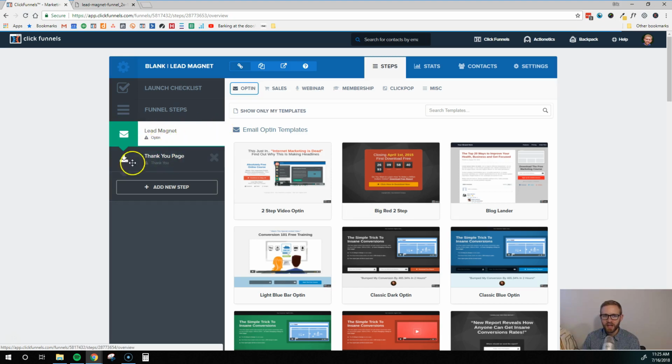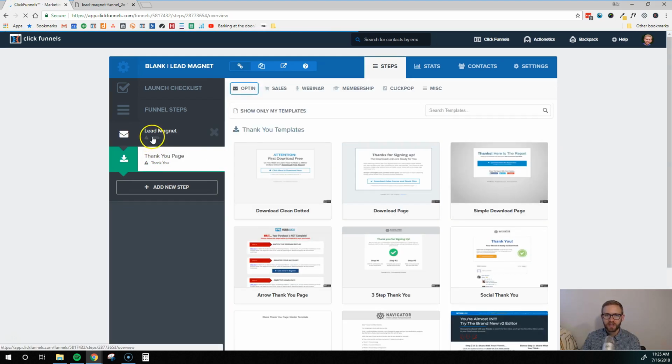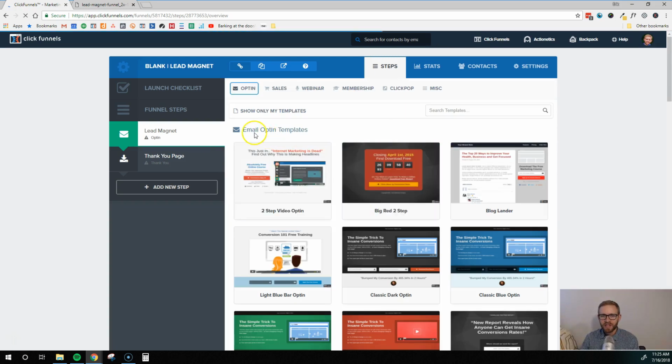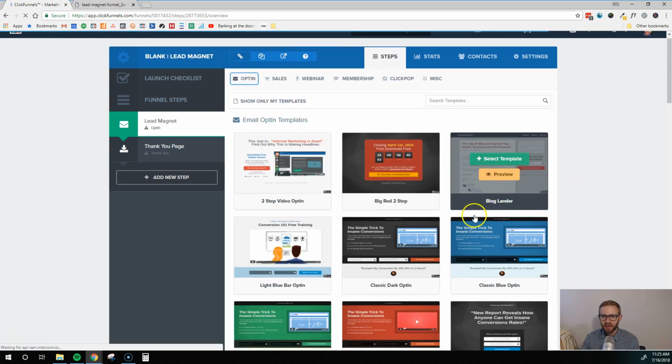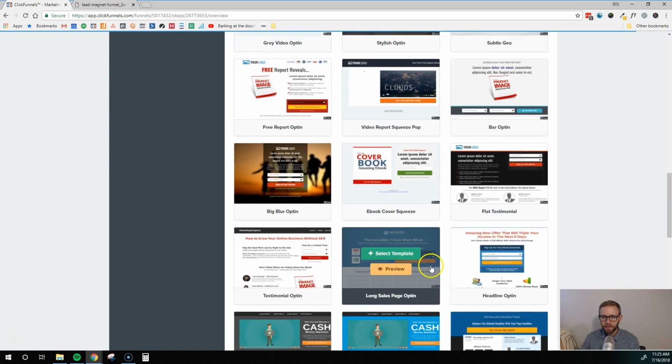So this is the opt-in page. This is the thank you page here. And so we'll have to build out each of these. But the good news is it's really simple. So first let's do that lead magnet. And what we do here is we select a template. So they have all these email opt-in templates here. And these are really great. You can figure out which one you like best.